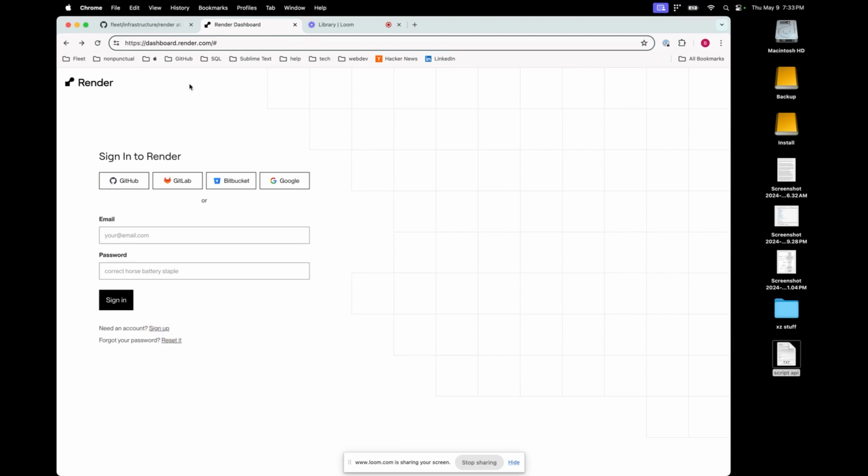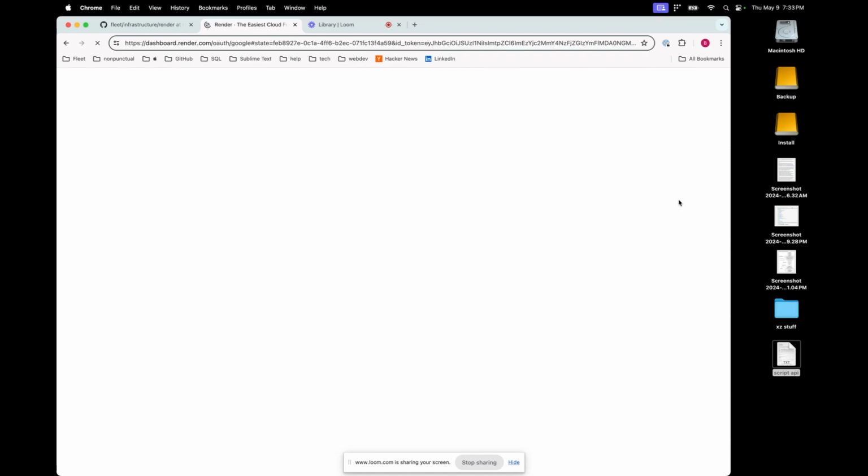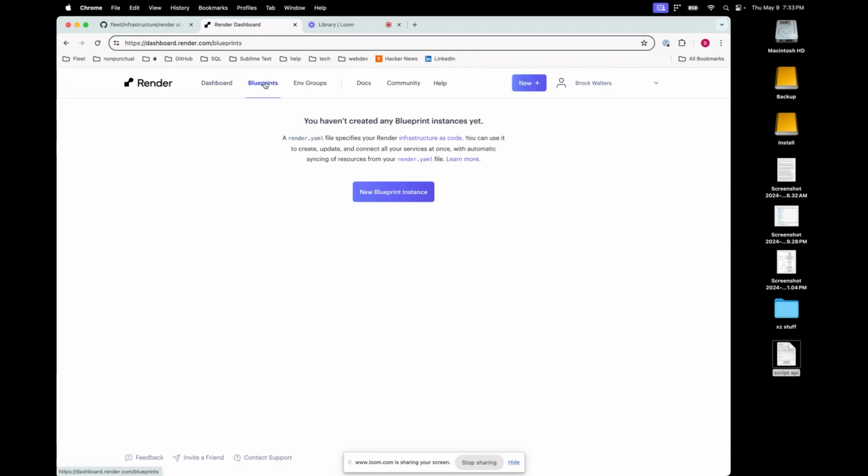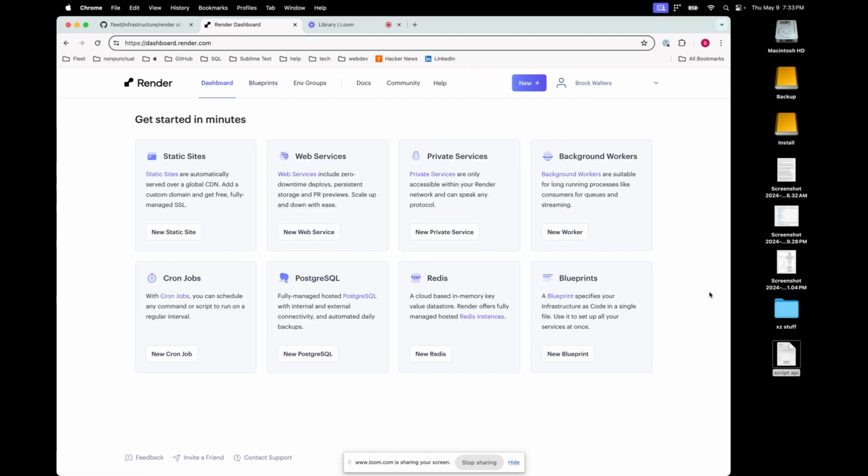I have already created a Render account and I have a Google account as well. This is a very, very easy way to create your account. I am logged in. I do not have any Blueprint instances. And this is kind of your standard default dashboard.